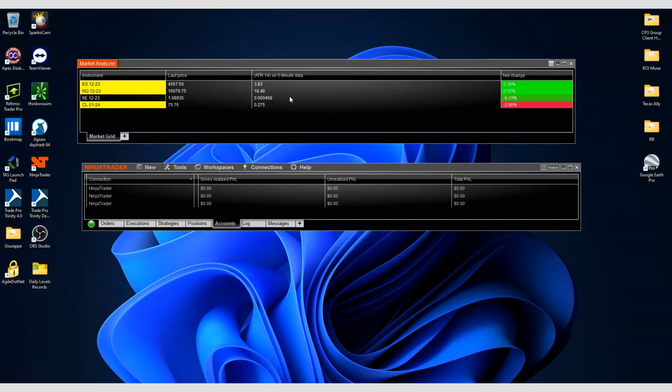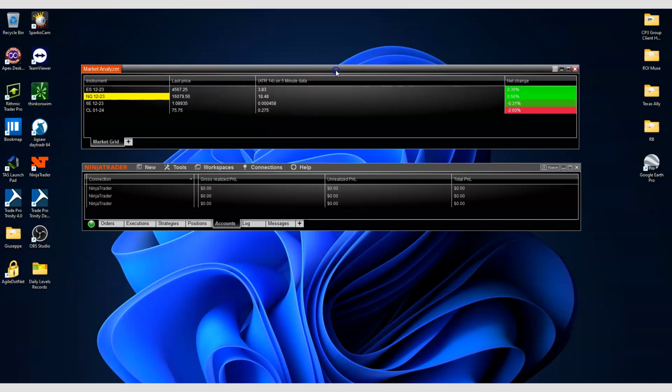Okay. This is called dynamically using volatility stops, volatility targets, because every day is different. All right, man. There you go.